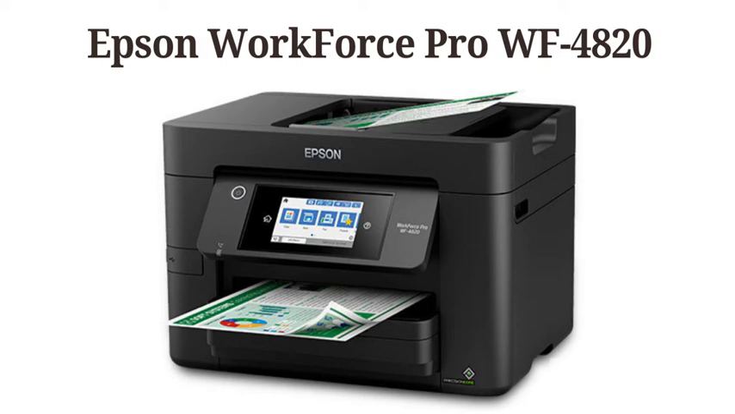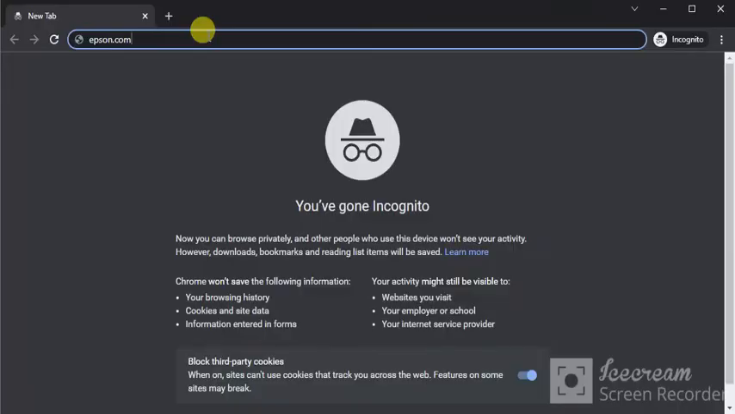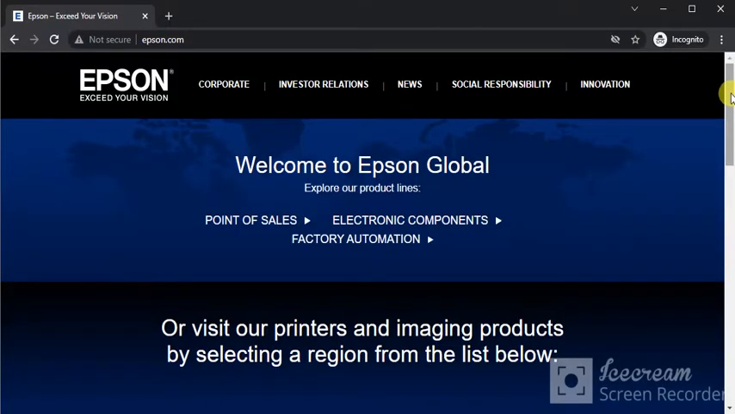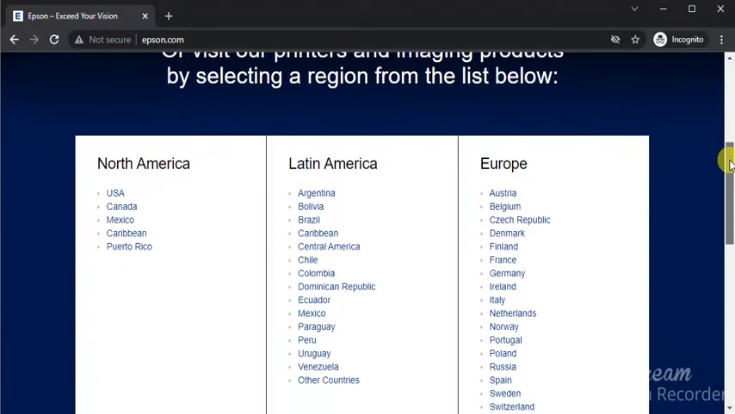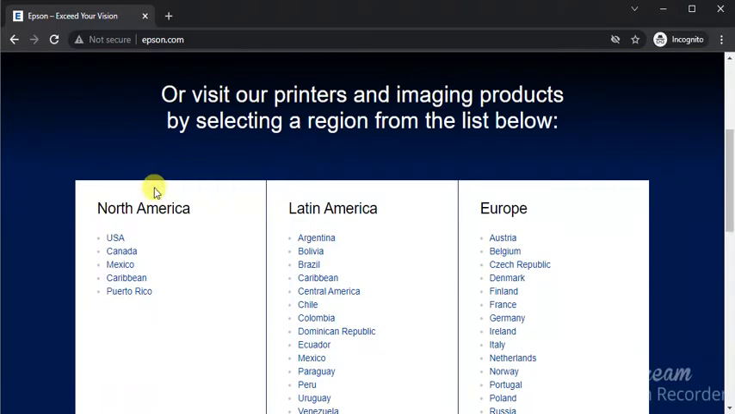How to set up Epson WorkForce Pro WF-4820. Open your browser and search for this website, which is epson.com. You will find this website. Just scroll down and here you need to select your region. I'm going to select USA.